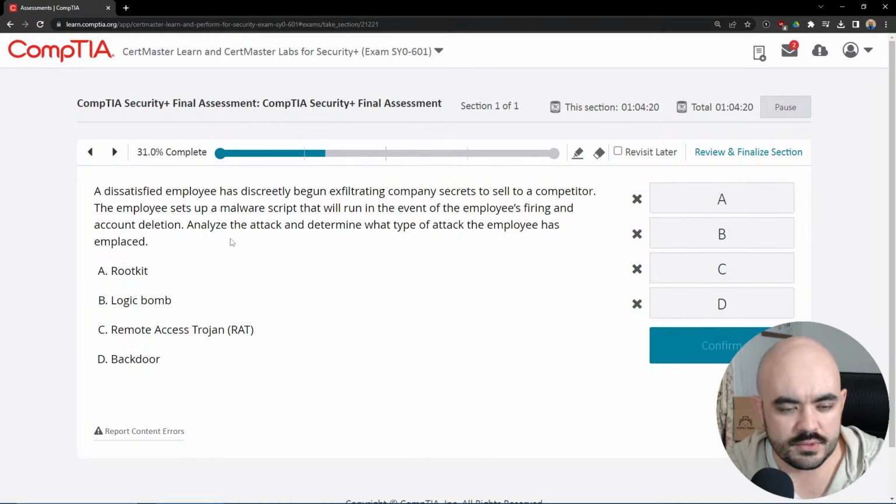A dissatisfied employee has discreetly begun exfiltrating company secrets to sell to a competitor. The employee sets up a malware script that will run in the event of the employee's firing and account deletion. Analyze the attack and determine what type of attack the employee has in place. A malware script that will run if he gets fired and account deleted. That's a logic bomb. If XYZ equals true, blow it up.